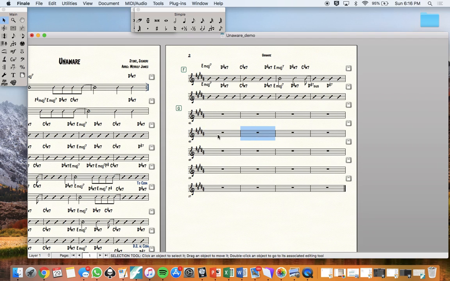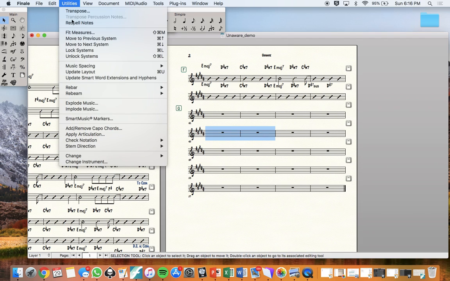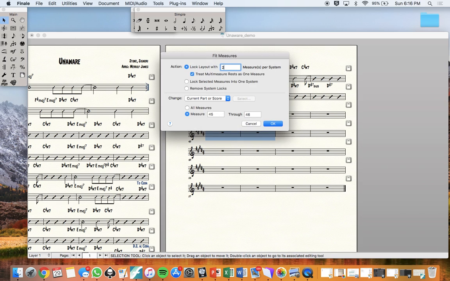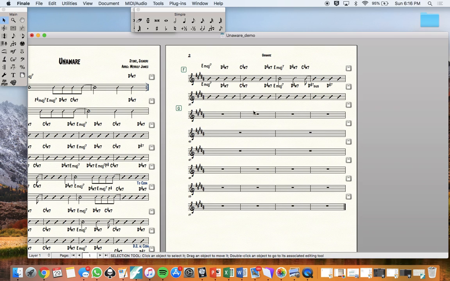So I'm going to just select these by going Shift, click, click. Go to Utilities, Fit Measures 2. So now I have 1, 2, 3, 4, 5, 6 bars in my bridge here. And I'm just going to fill that up with some quarter notes.